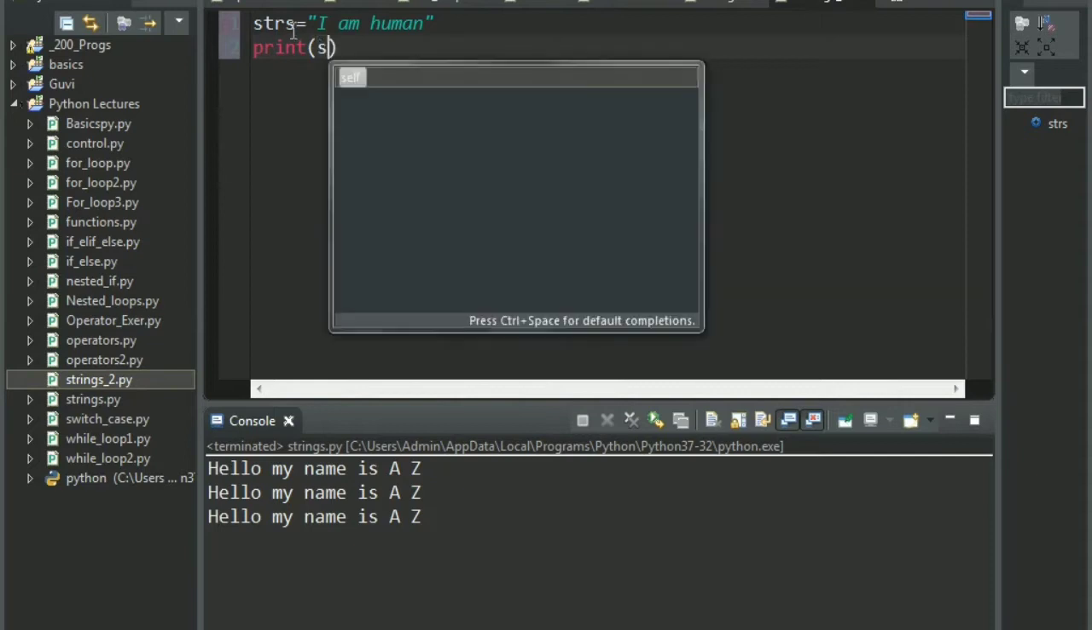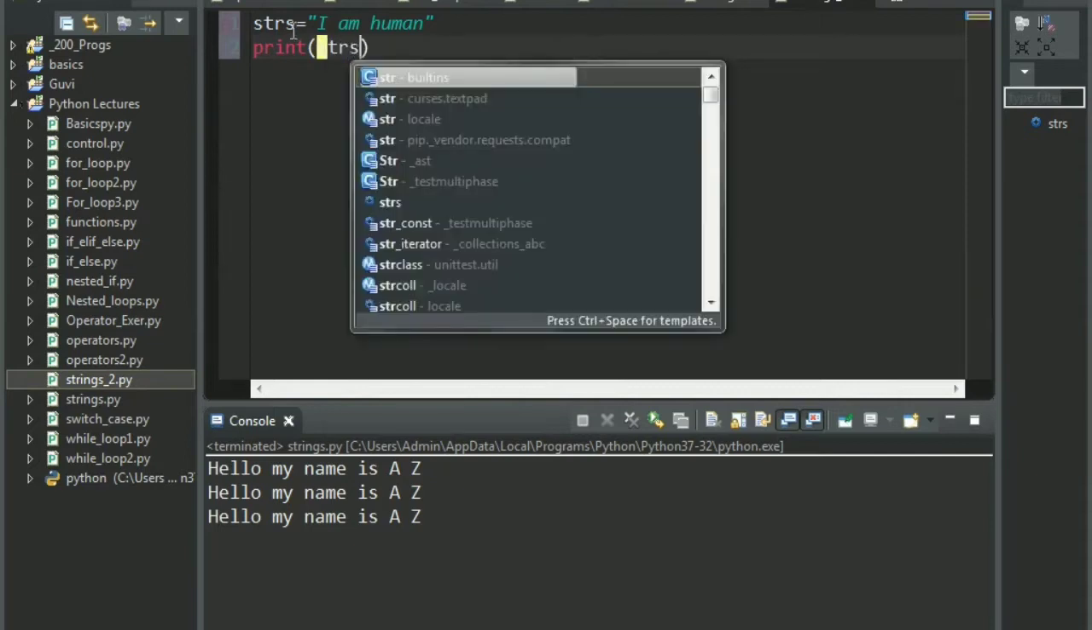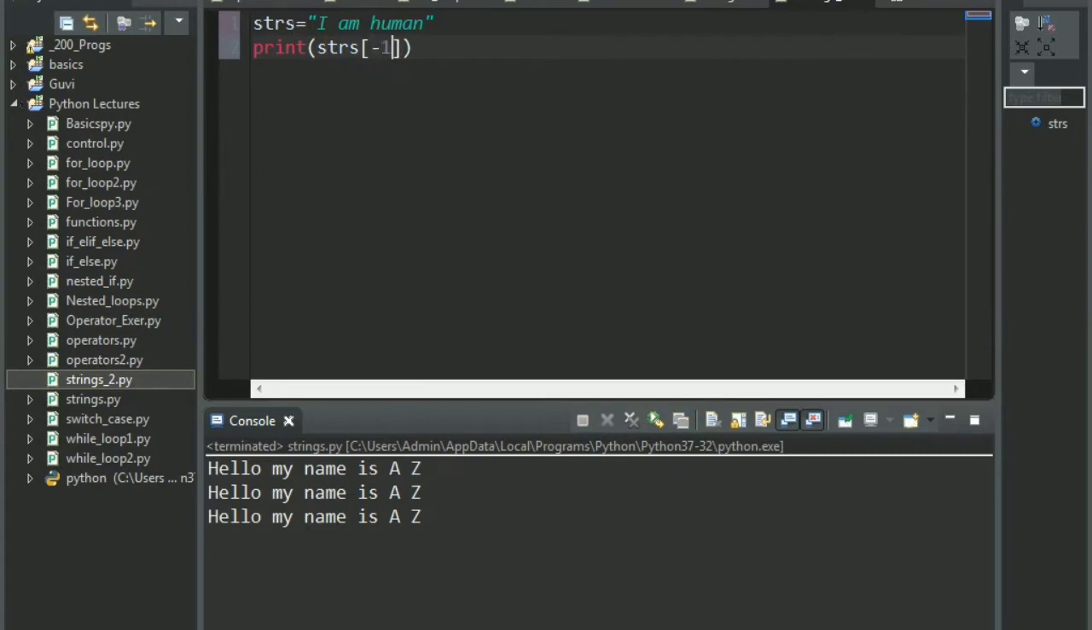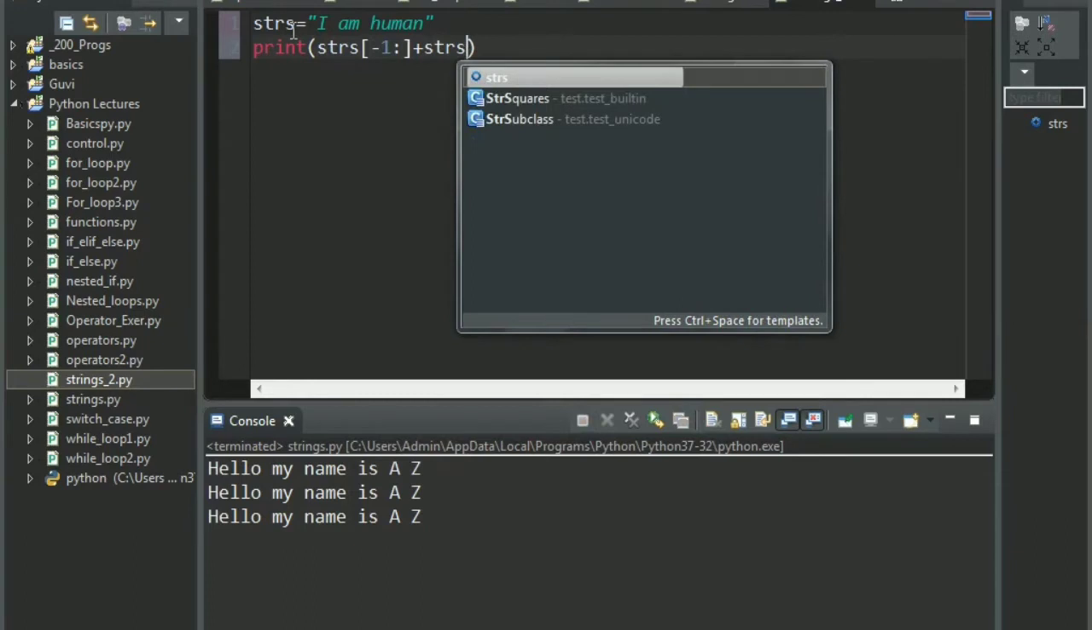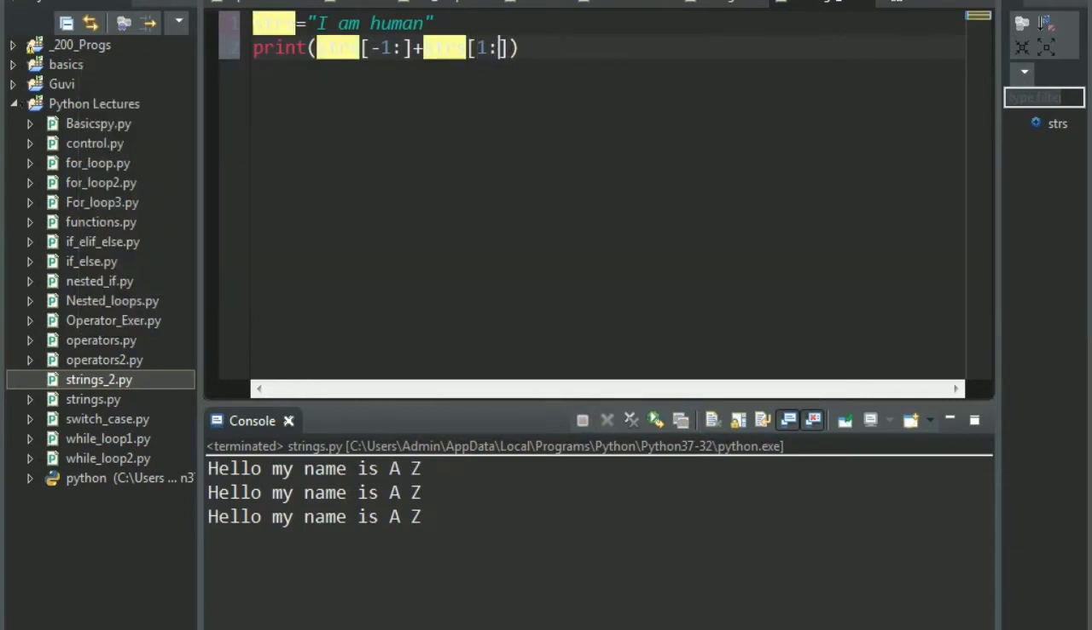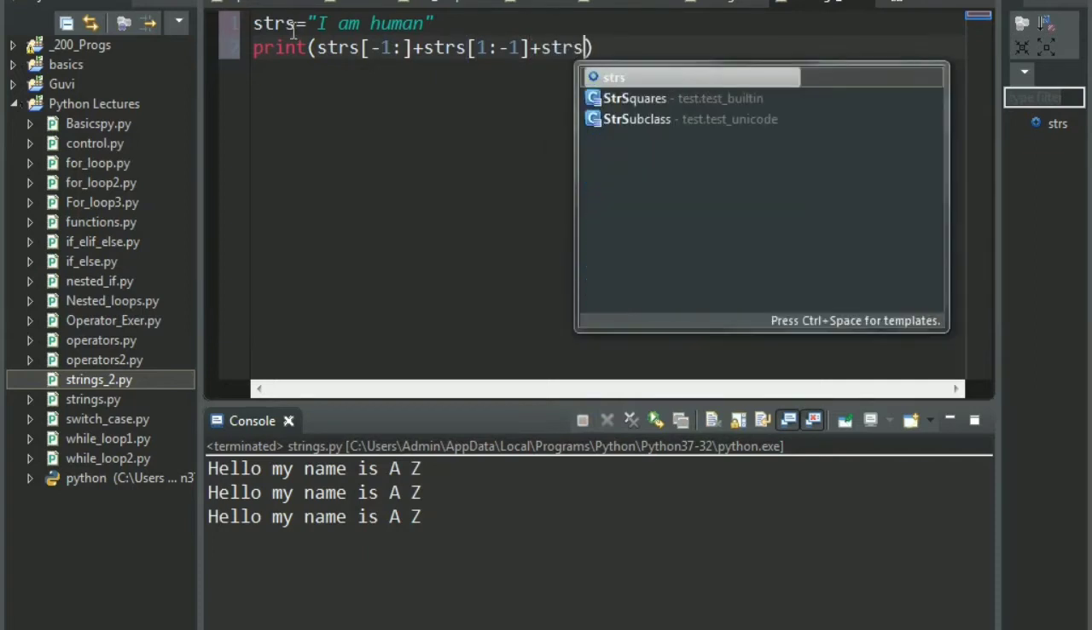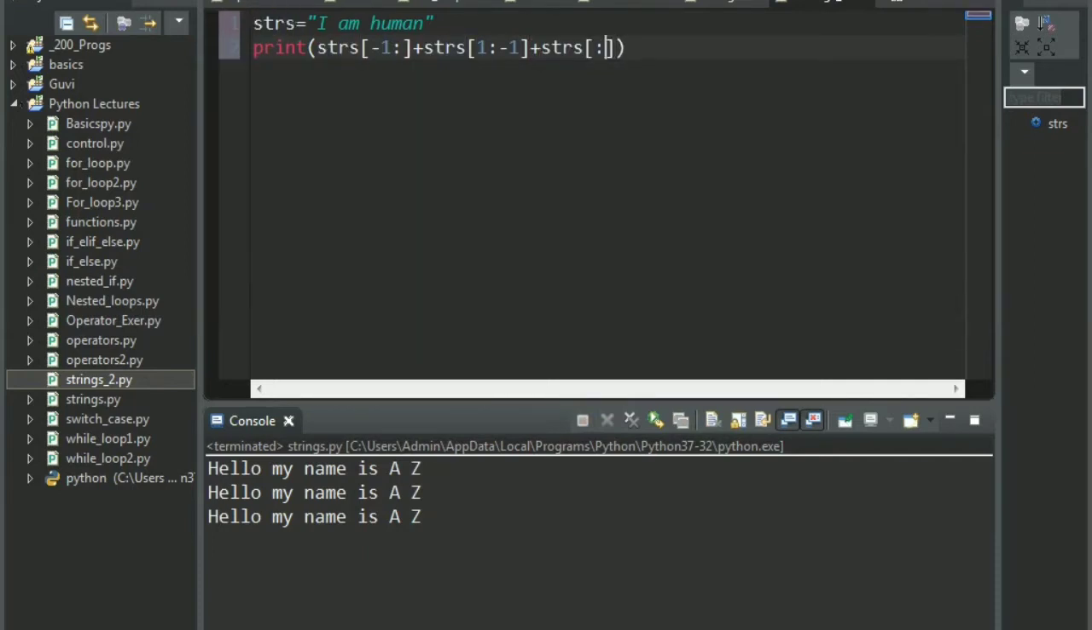I shall say str of -1 plus str of 1 to -1 and then str of 0. Okay, might seem a complete mess to you right now in case you are not familiar with it, but don't worry at all. We are right now going to go and hand run this thing.